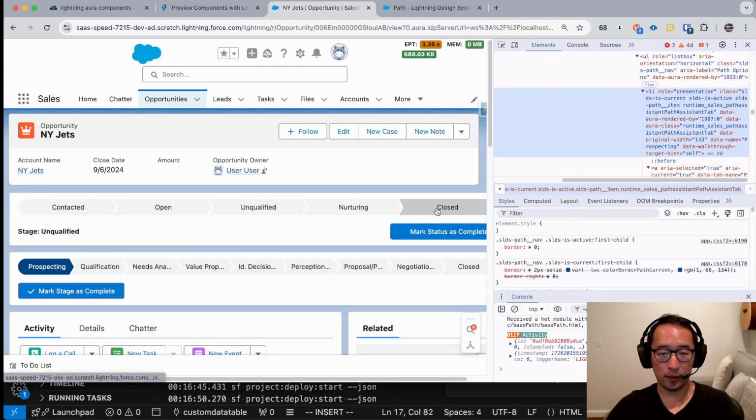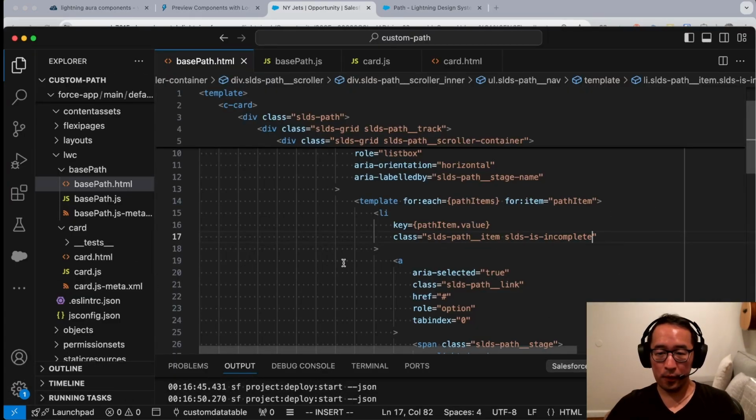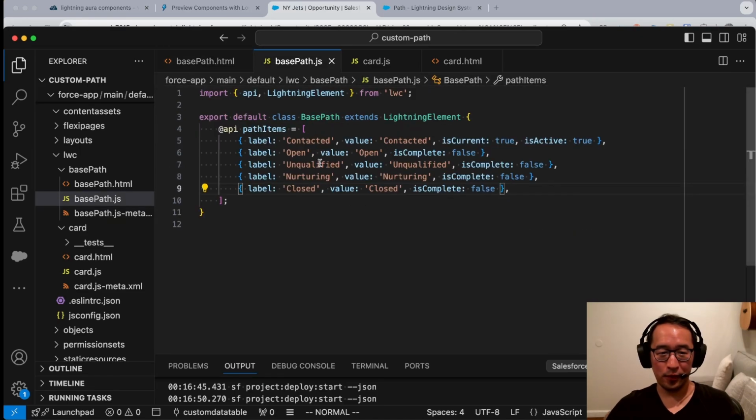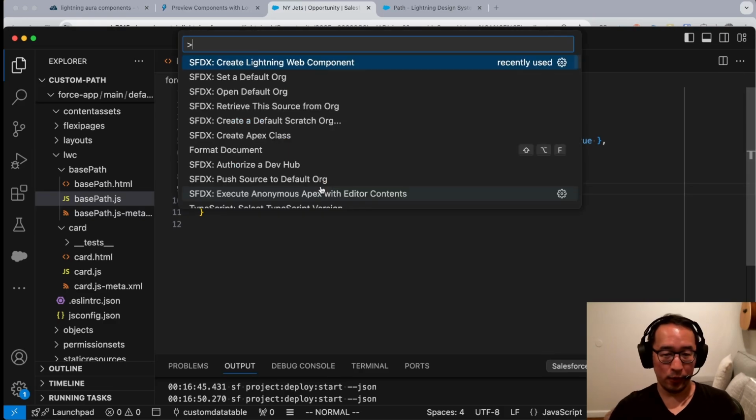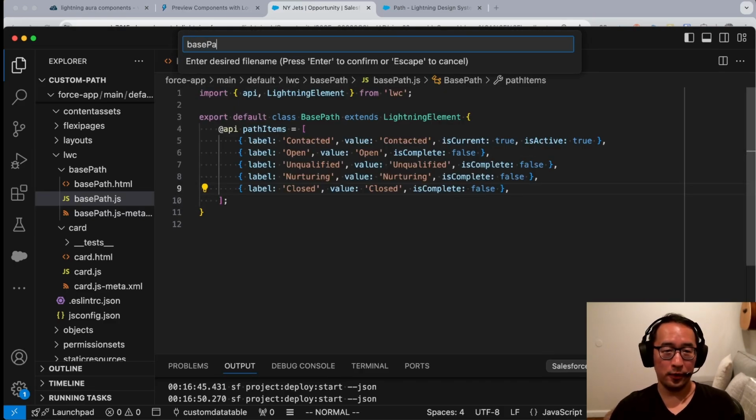Okay, that looks better. Cool. And so obviously I can't make this dynamic without doing a whole bunch of stuff to this path item. So I think at this point, it's kind of early in the game, but moving the rendering of each path item into a separate component is probably the way to go. So we could create line component based path item.